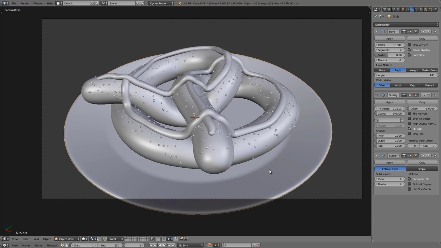So with the plate selected, I'll press tab to go into edit mode, and I want to select the middle face. So I'll hold Alt and right click on that edge there to select that edge loop. And what we're going to do is just separate this into its own object and then add a particle system to it.